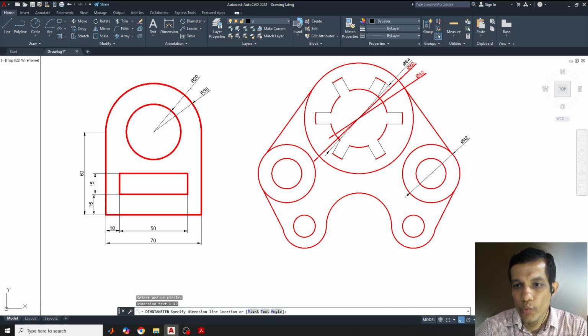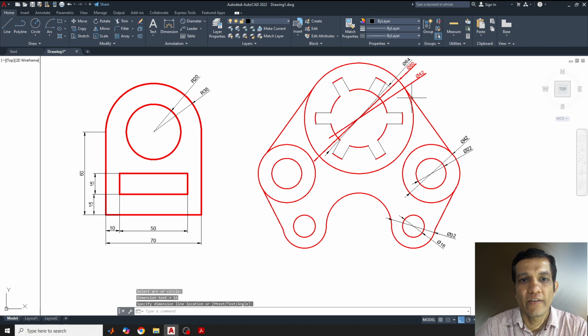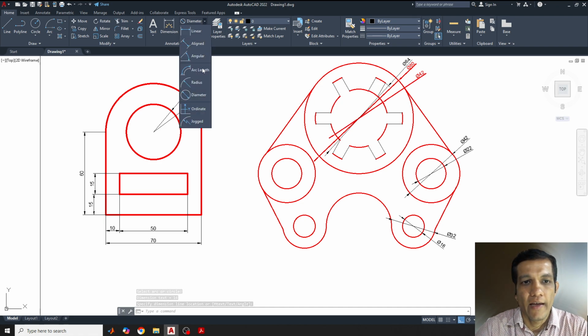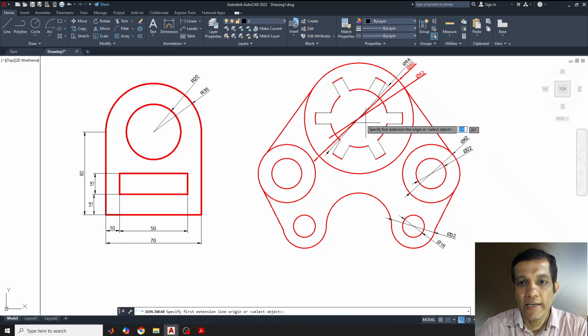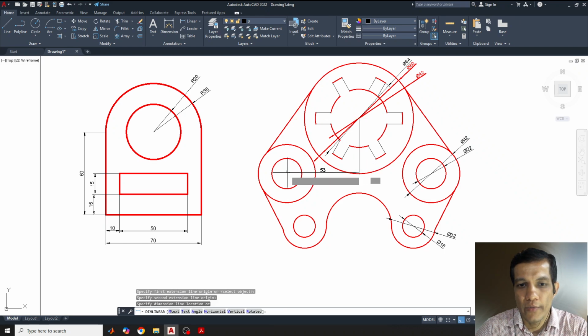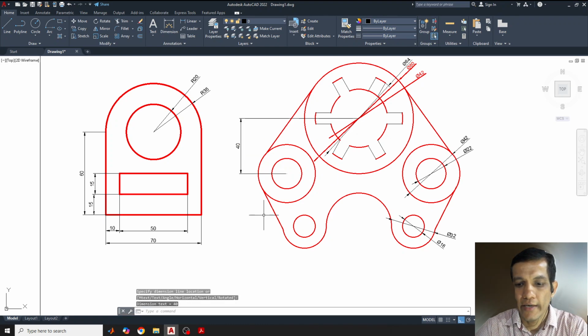This is 42, then this is 22, this is 32, this is 16. These are the diameters given, I have highlighted them. Along with that I can also mark linear dimensions, like from this center point, from this midpoint to the midpoint of this line. How much? This is 40 mm. Let's take it outside.